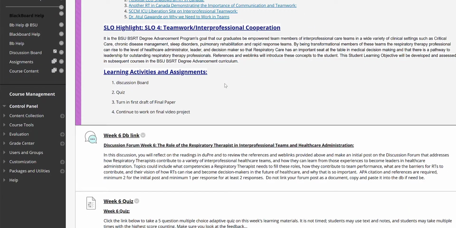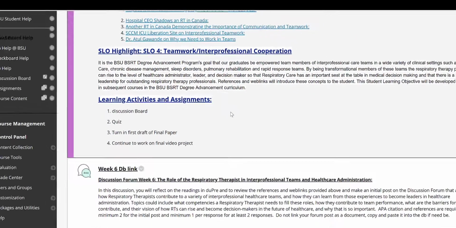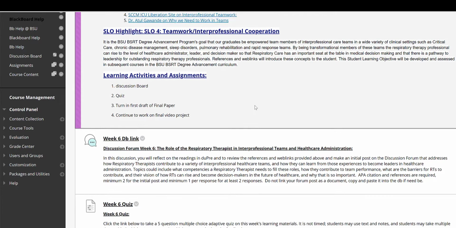Our student learning outcome for the week is number 4. Makes perfect sense: teamwork and interprofessional cooperation. One thing that Boise State is really priding themselves on is that when you leave this program, you are going to be a much different individual at the bedside, in the office, in the department, in the committee that you're working on. You're going to now be a leader in that group that you're working with. You might be with a physician, nurse practitioner, nurses, aides, dietitians, PTs, OTs, speech, you name it, a couple other RTs. And we really want you to stand out and be a leader in that group.